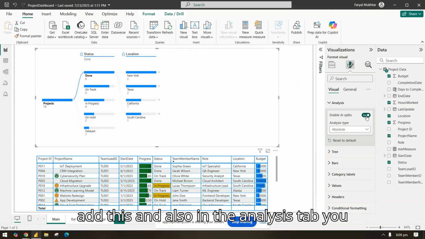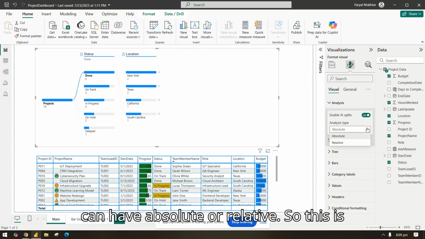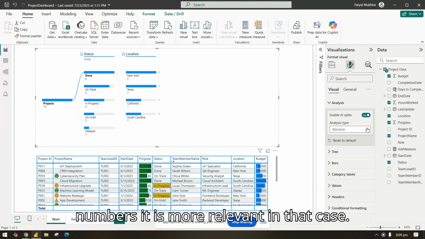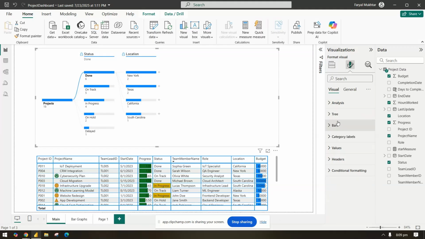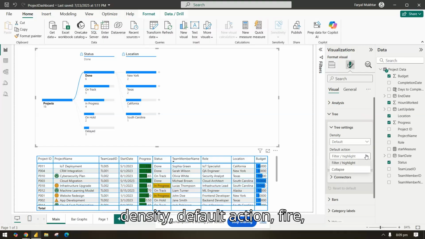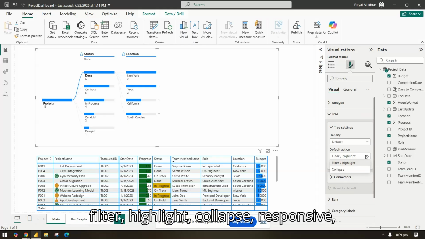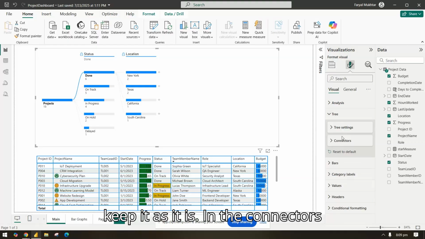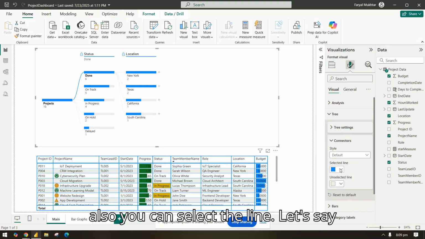I'll just add this, and also in the analysis tab you can have absolute or relative. So this is how your AI will come in, and if you have sales data or marketing data, or data with numbers, it is more relevant in that case. In the tree part, you can show the density, default action, filter, highlight, collapse, responsive, yes or no. If I remove it, I will keep it as it is. In the connectors also, you can select the line.